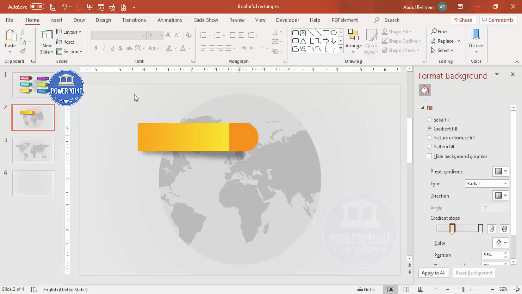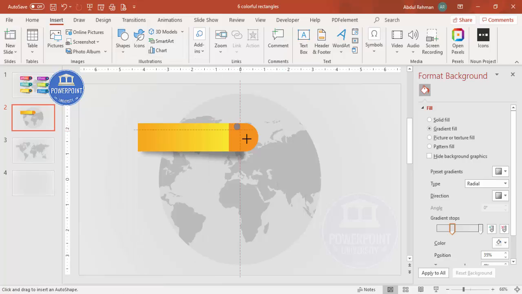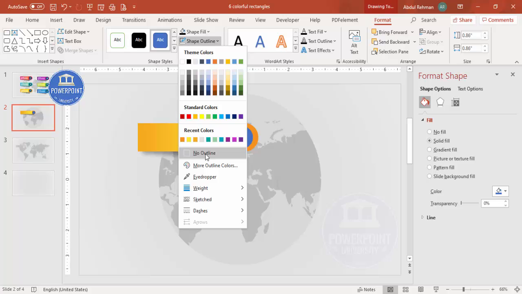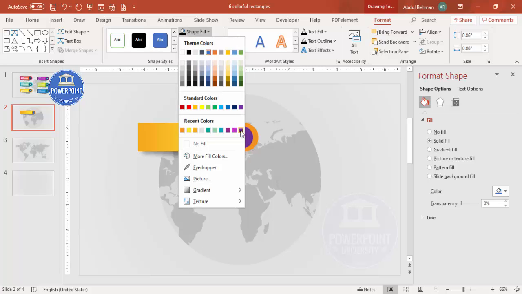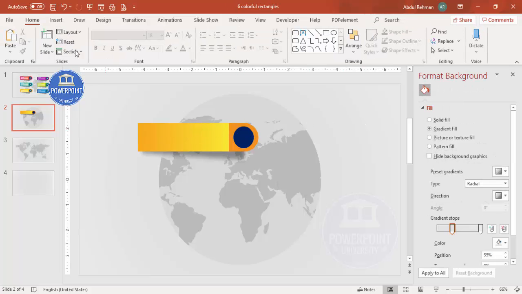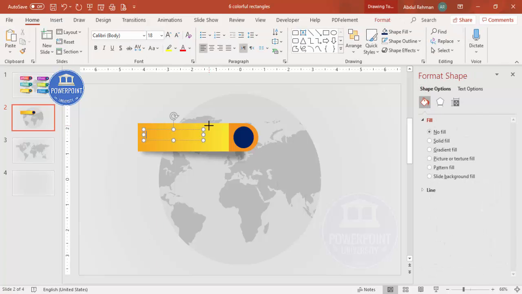Now here I'm just going to add one circle. Go to insert shapes, select the oval shape, hold the shift key so that you get the perfect circle, and put it exactly in the center of this. Shape outline, make it no outline, and shape fill, you can use any dark color here or any color which you like best. All right, and then go to insert text box. You can add the title here.